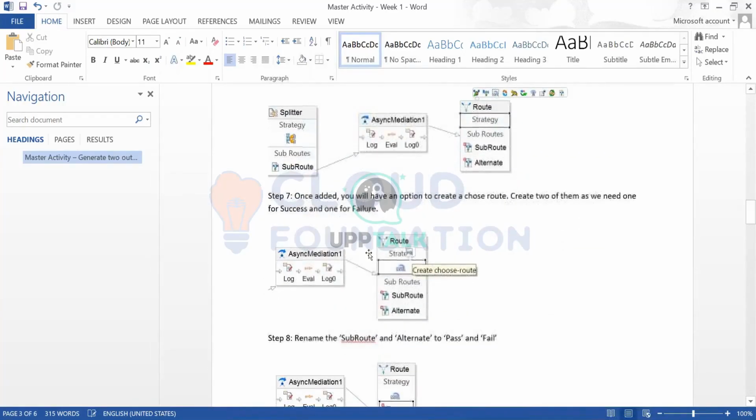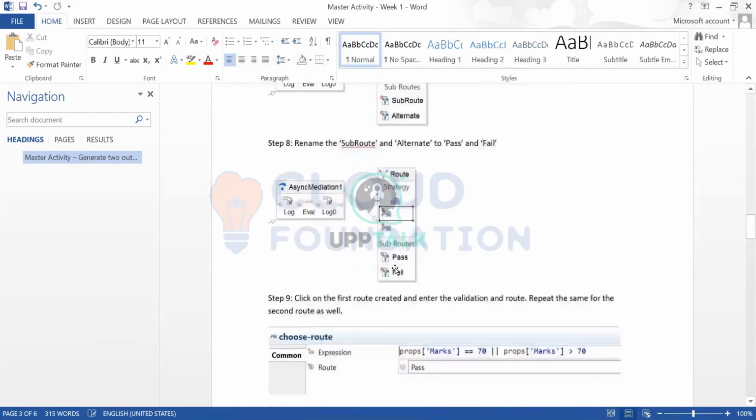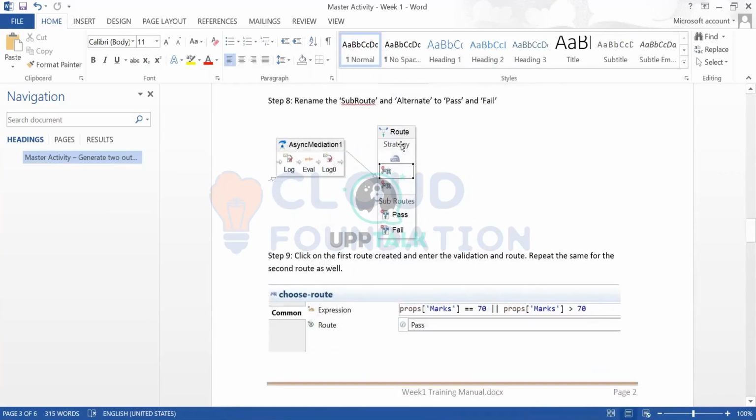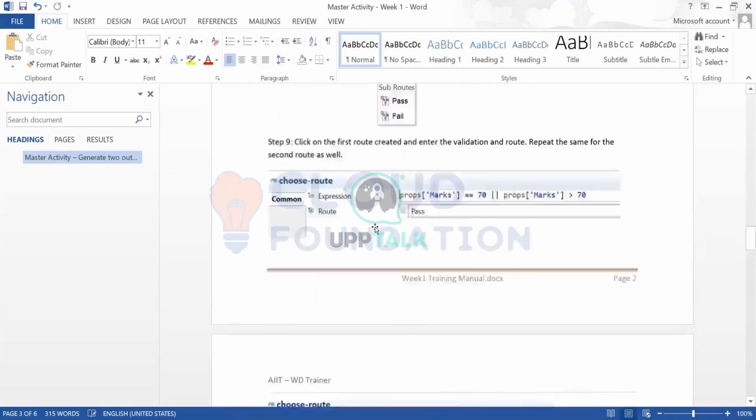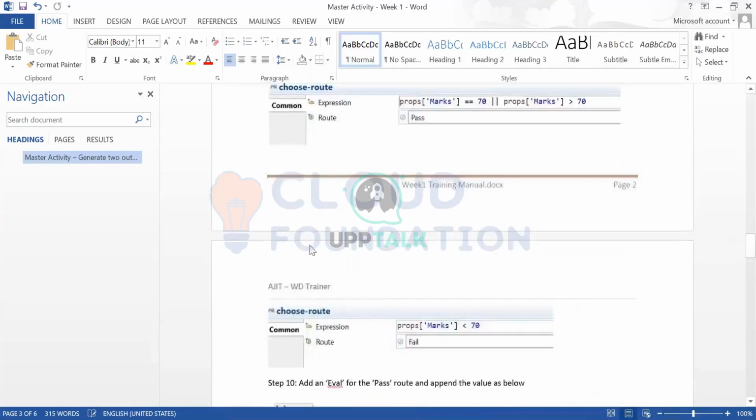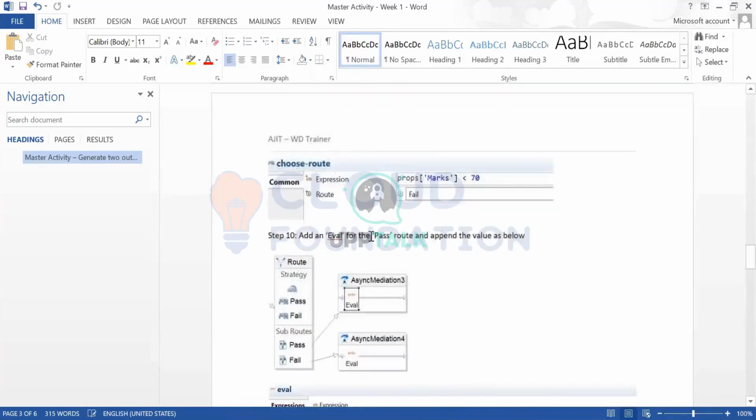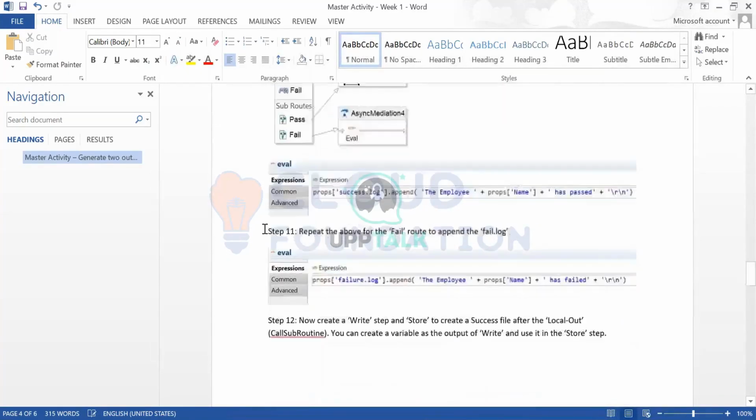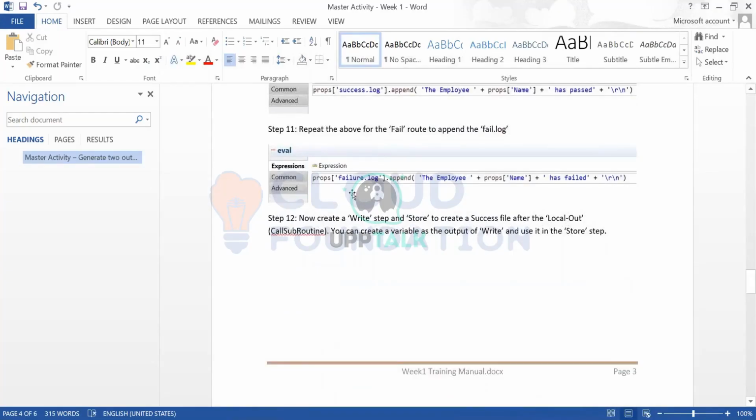Now we are going to create a route and we create a build strategy. Okay, so we are going to determine whether a student has passed or failed. If the marks are greater than 70, then it's a pass, or else he's failed. Great. So basically we have created failure log, success log.